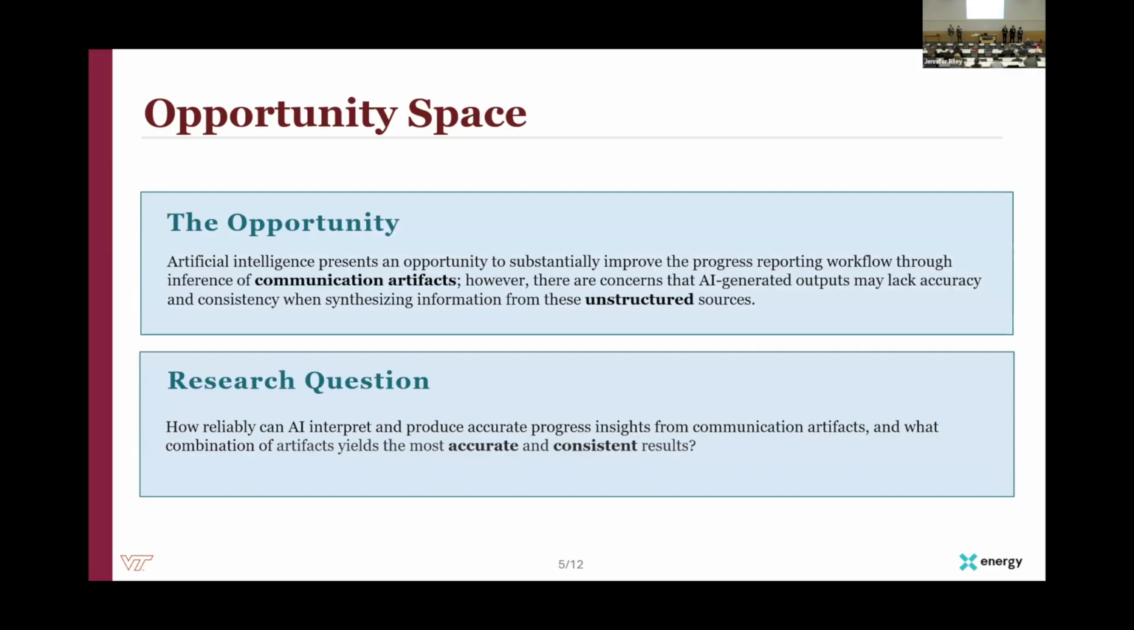However, there are concerns that AI can't reliably interpret information from such highly unstructured sources of data, which brings us to our research question, which is how reliably can AI interpret that information, and what combination of artifacts yields the most accurate and consistent results? Now I'll pass it off to Ethan to detail our experimental design.